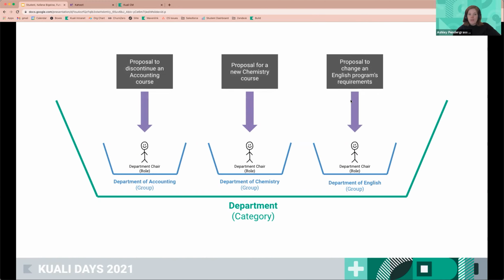And then from there, based on me selecting accounting as the department for the proposal, I can create a proposal to discontinue an accounting course. And that's going to be routed to the department chair, that's the user that's in this department chair role for accounting. Versus, let's say I'm proposing a new chemistry course, that will be routed to the department chair that's associated with the chemistry department. And then the same would be true for English. It'll get routed to the department chair that's associated with the English department.